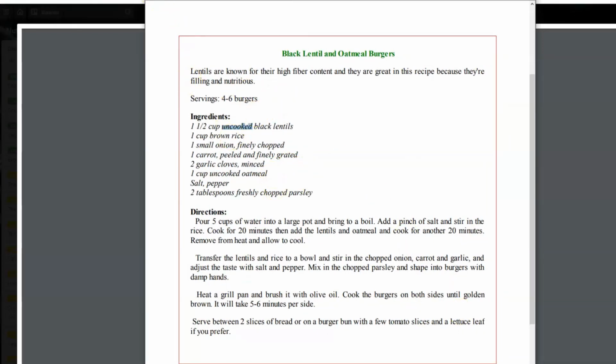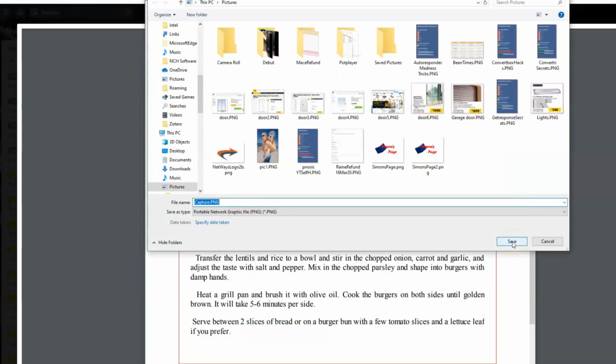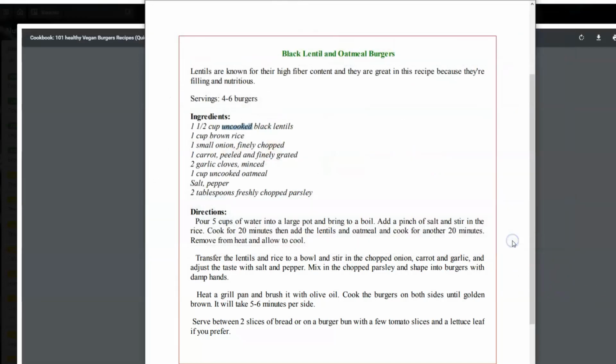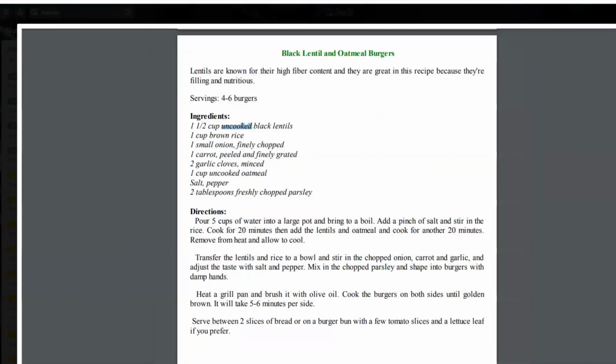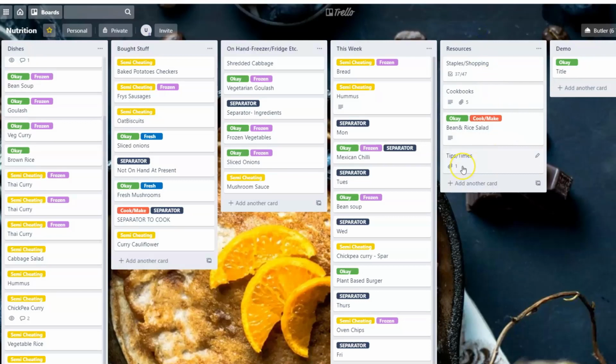All right. Now I'm going to save that file. Save as. I'm going to call it lentil burgers. And I'm just saving it into my pictures folder. So I'm going to go save. And we're going to close this. We're going to close this. I'm going to close this. Now, where's my lentil burger? What did I do? My hamburger? Didn't I save it?